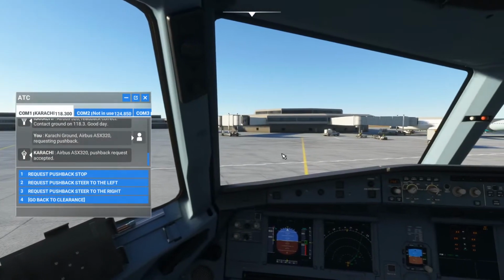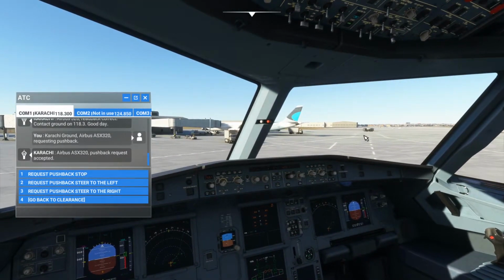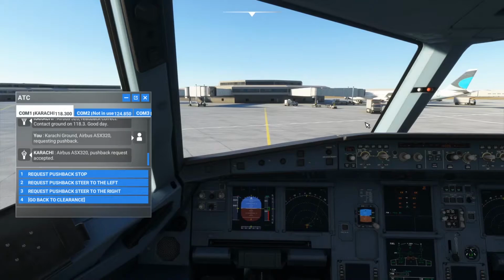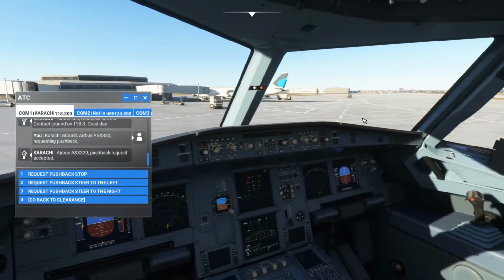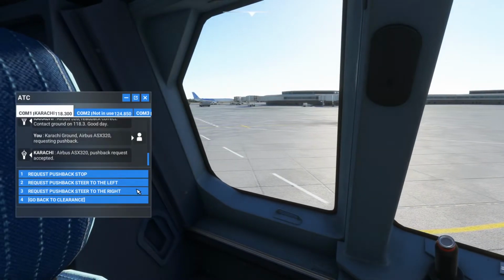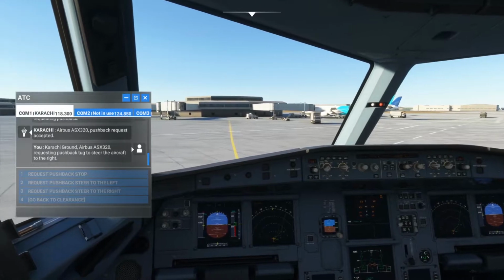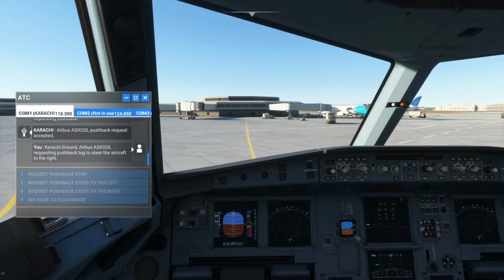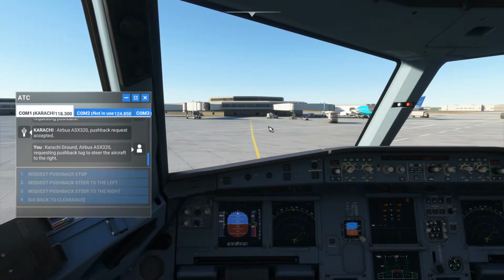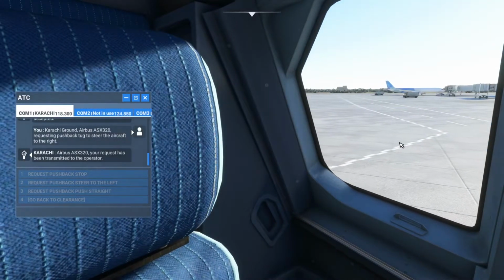So this is how the pilots see when they are sitting in the cockpit. I think they don't have to tell the tug to steer left or right in real life, because the tug knows where to go and to directly align with that yellow line for the taxiways. But now I will ask it to turn right. Karachi ground, Airbus Alpha Sierra X-ray 320 requesting pushback, tug to steer the aircraft to the right. Okay, now turning right.